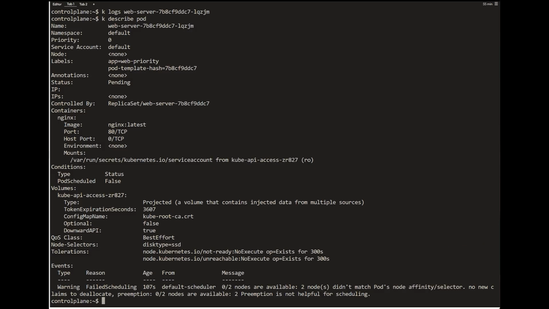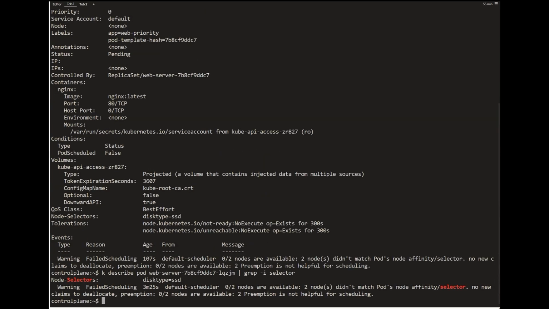Here you can see there's a node selector over here. This is a very small deployment, so you can see it in one page, but oftentimes you will have multiple containers and the description could get lengthy. In that case, you can take the name of the pod and just grep -i for selector. The -i is to ignore case. And here you can see the node selector, type SSD, and this is from our events.